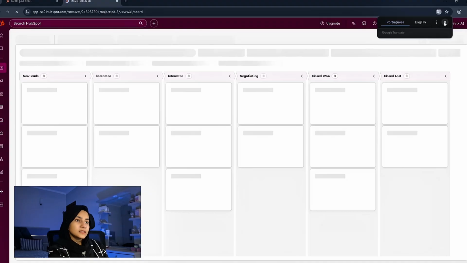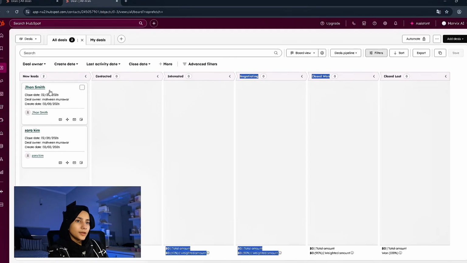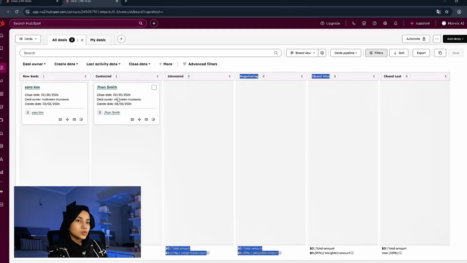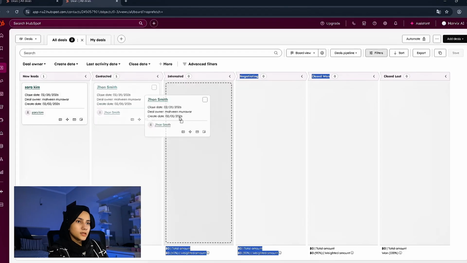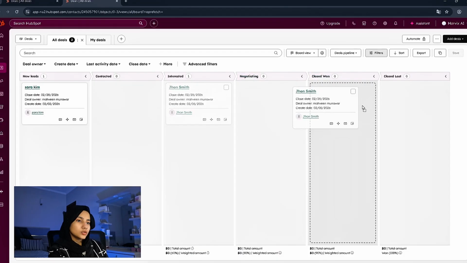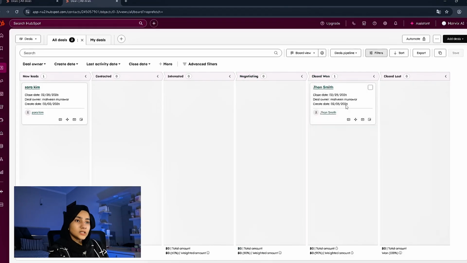Look at that. Now you can see this deal sitting in your pipeline. When you reach out to them, drag it to contacted. When they respond, drag it to interested. And when they sign, drag it to closed won. It's literally just drag and drop. Your whole team sees the same board. Nobody's confused. Nothing gets forgotten.